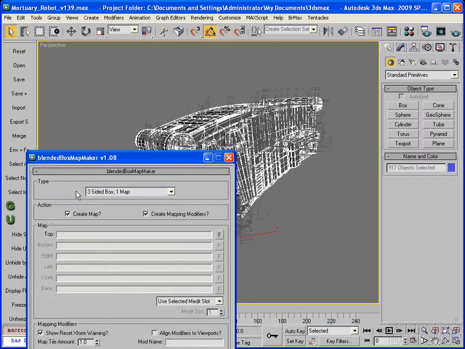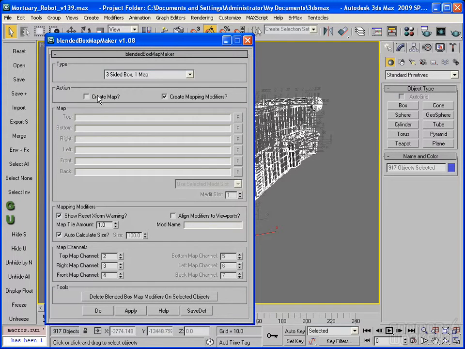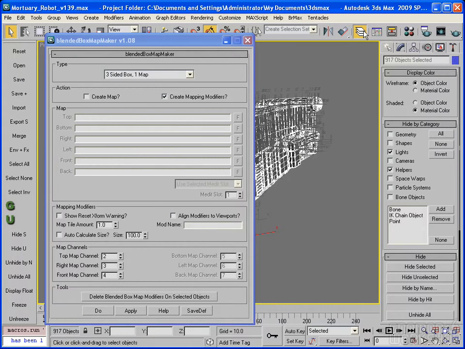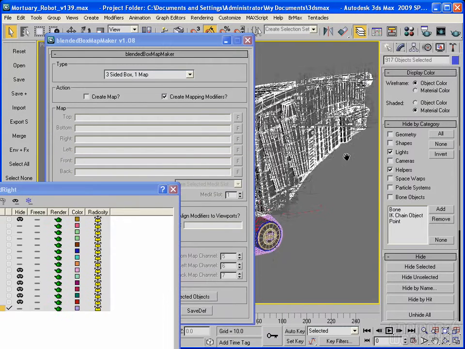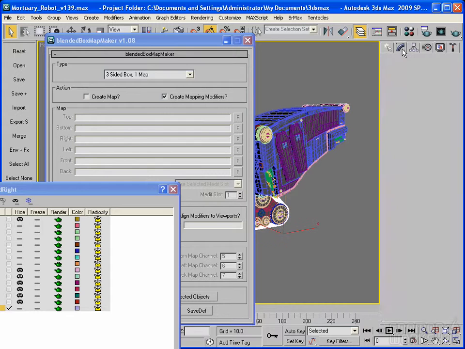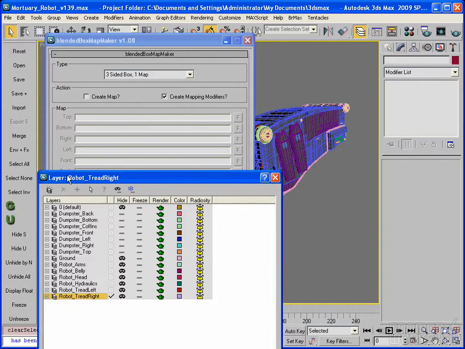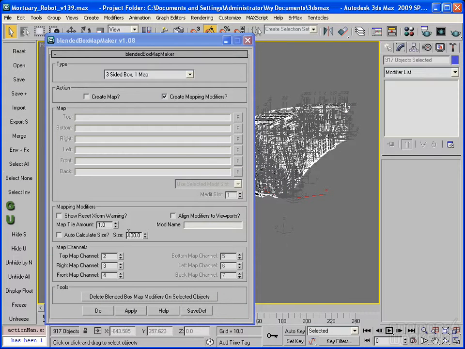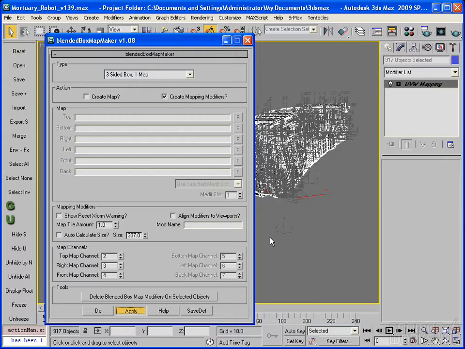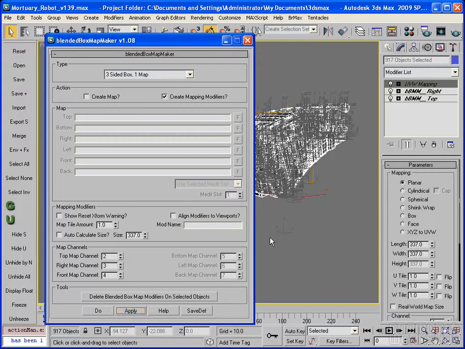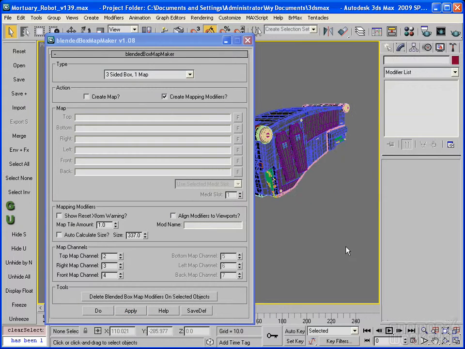So now, got my whole object, and I'm going to apply my blended box map to it. And I'm just going to take a peek at the size of the one I had on the metal, so I can have a reasonably similar size to the one I'm applying to the dumpster part. So there you go.